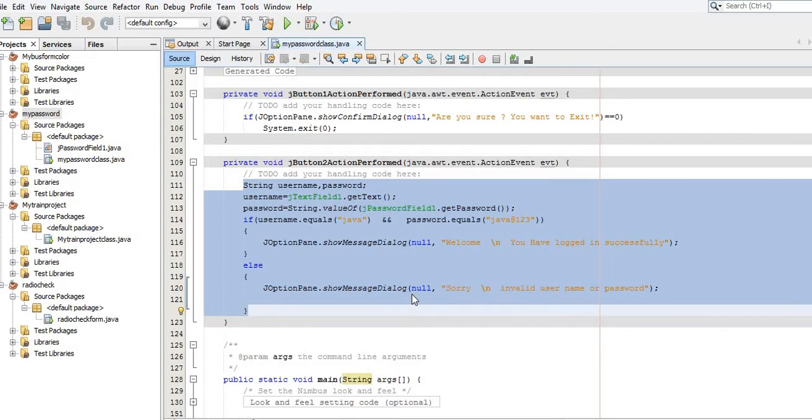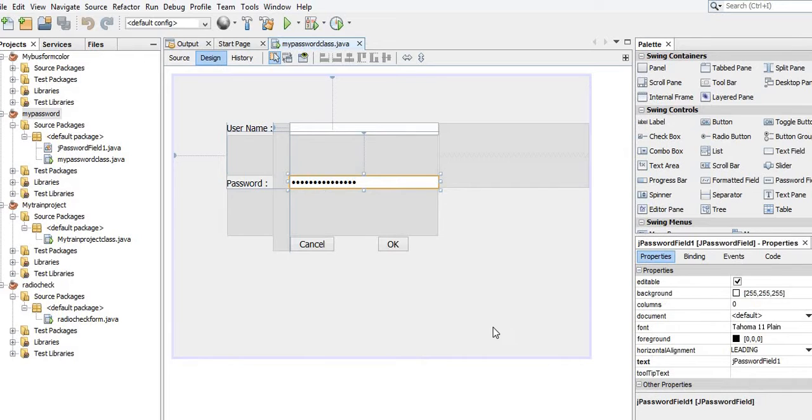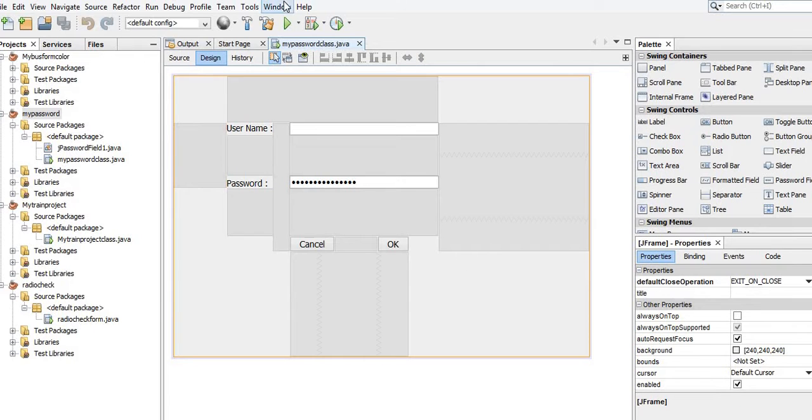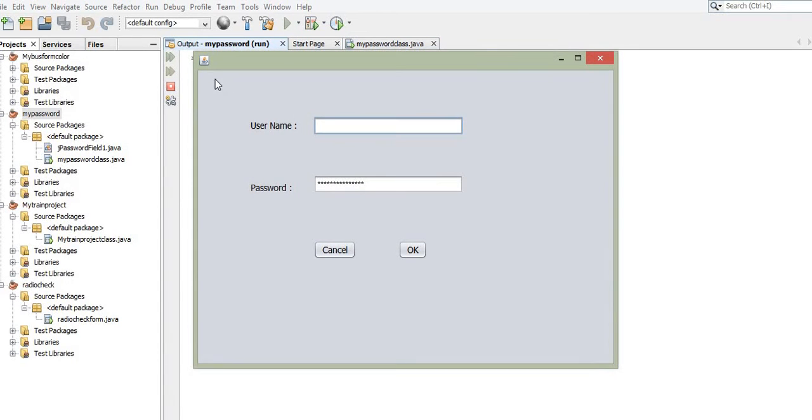Now I shall explain this to you by running the program. Now let's come to the design again. Now you have to click on this run button. On doing that, you shall see the interface design that you have created.